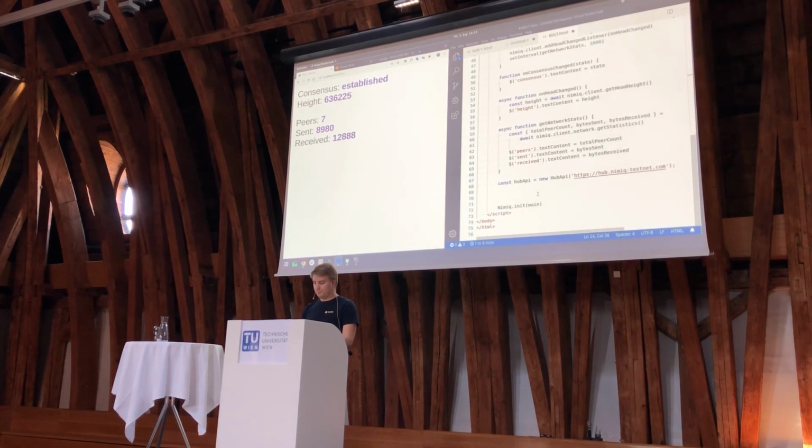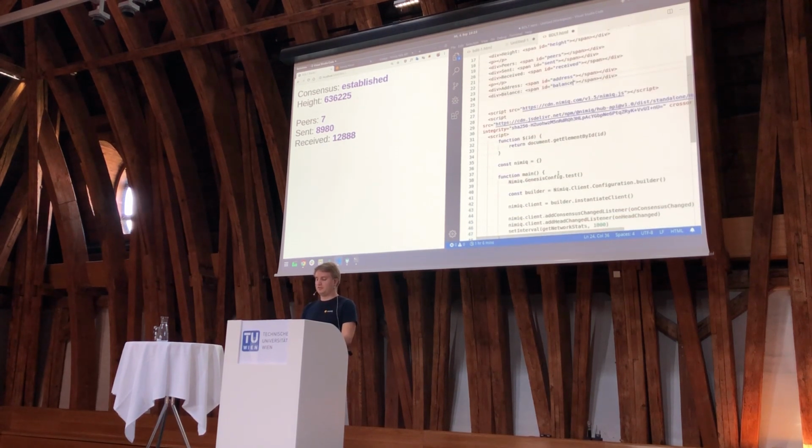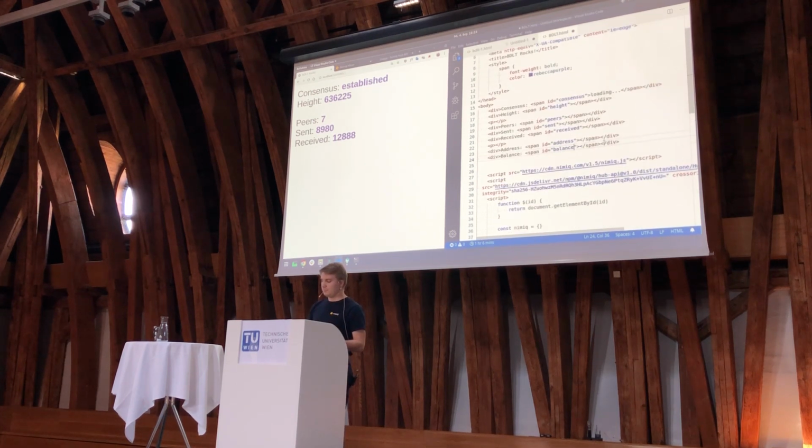Right. Oh, and for the user to interact with the hub, we actually need them to click something, which then prompts them to select the address. So I'm going to add a button here. Button select, and that ID is called the select button.